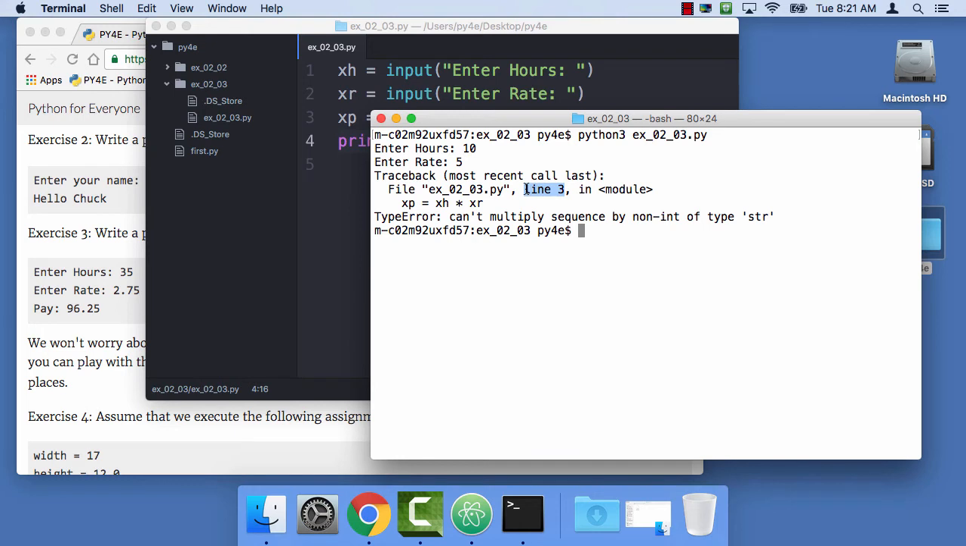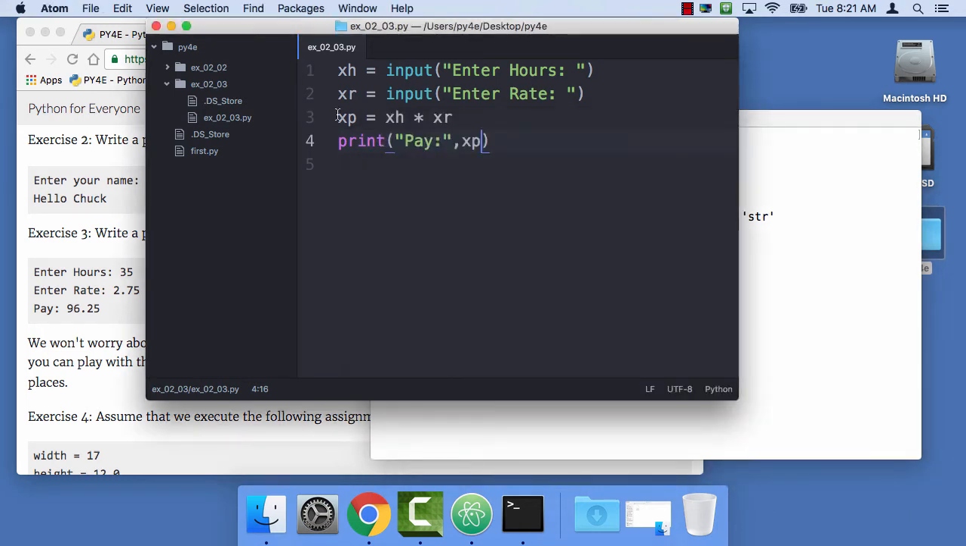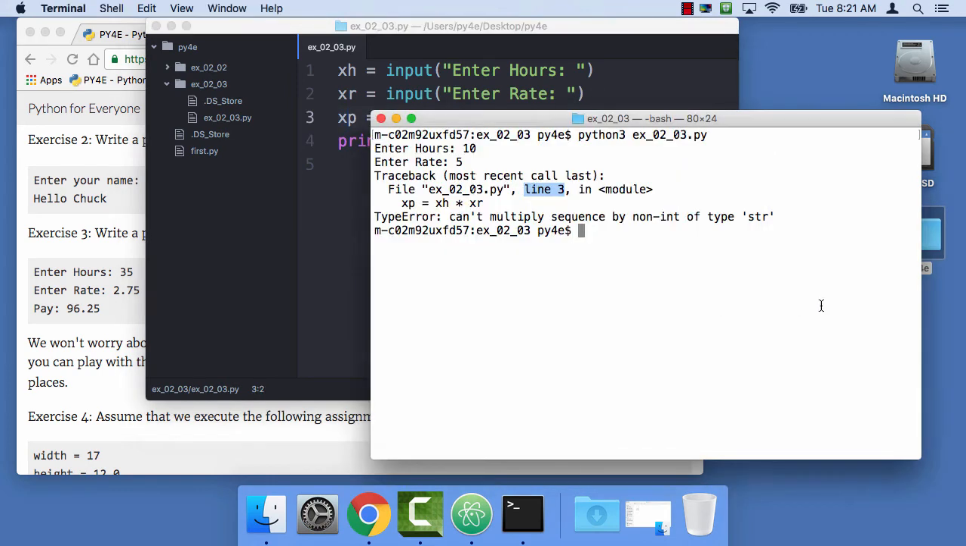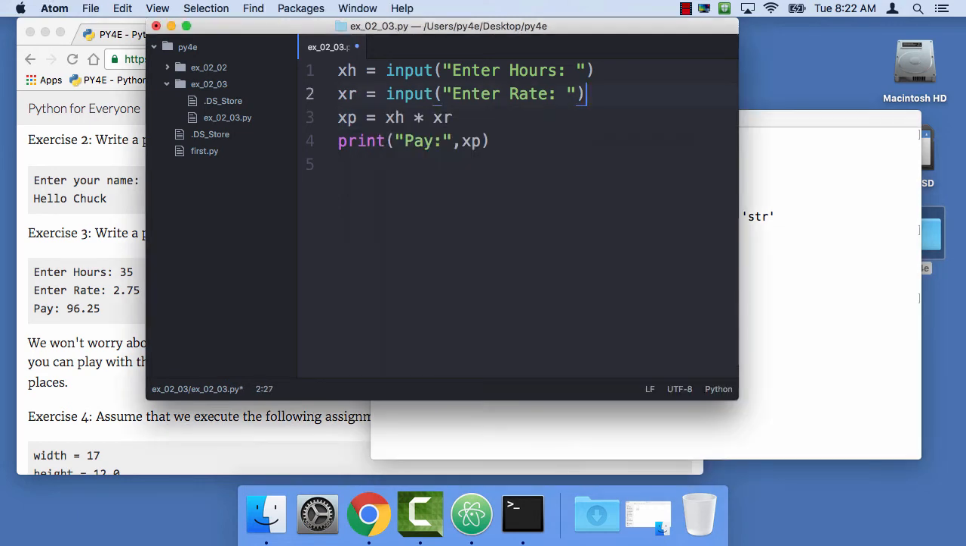And so the way to parse this is to start by saying line 3. Something's wrong at line 3. It's pretty good at knowing what line it is, or it's either that line or the line above it. And it's something about multiplying. What it's really saying is, I'm confused. I have to stop because I cannot understand your instructions. So the problem here, of course, is that this is of type string. And so you can't multiply a string times a string.